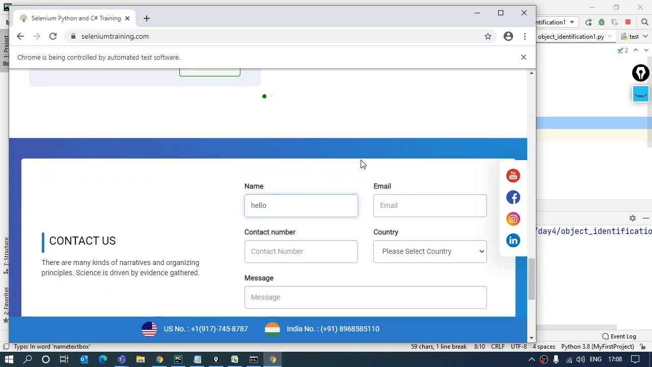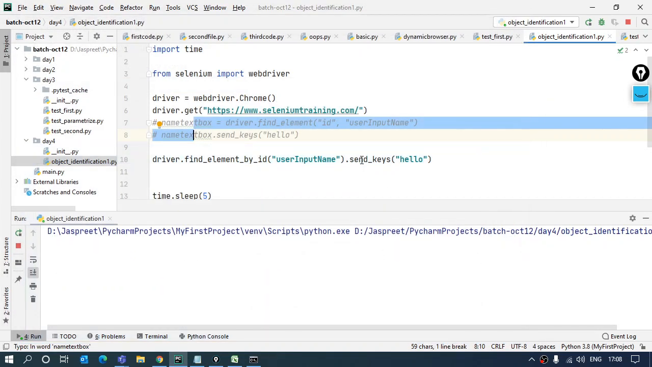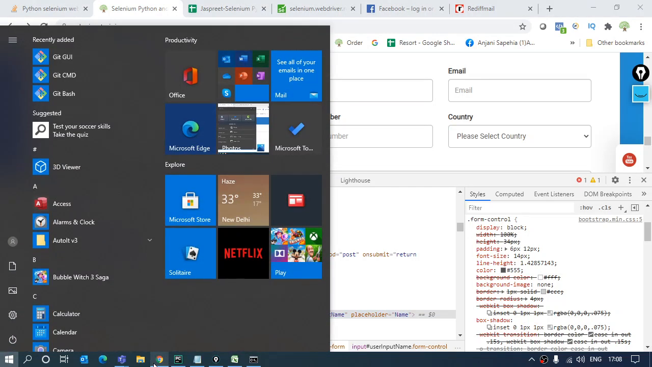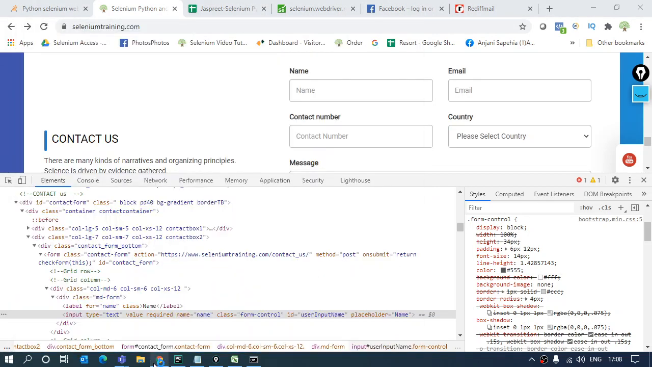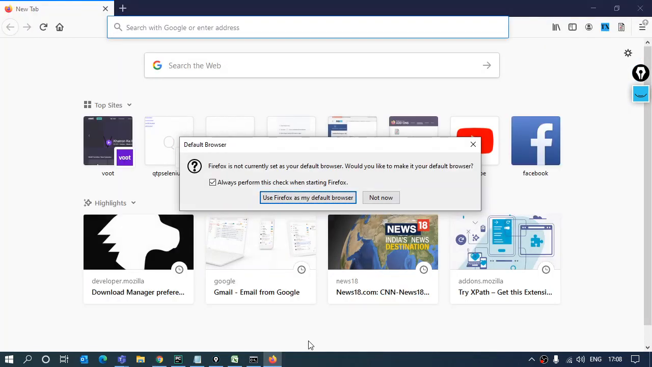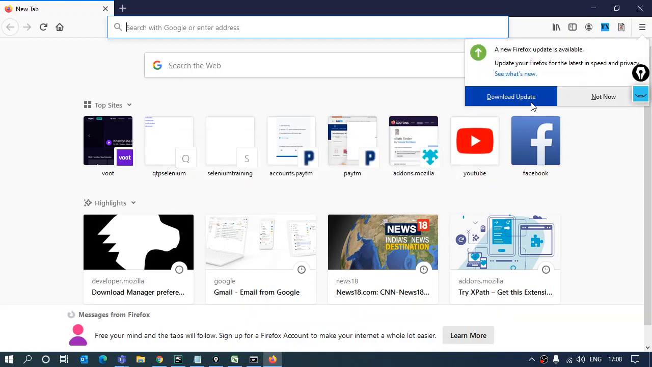You can see in the text box the hello got typed. Now we are doing the element extraction on Chrome. I can do that on any of the browsers I want. If I want to look for the same page on a different browser, say Firefox, then on Firefox also I'm going to get the same thing. Just a few things will be different. I'll show you what the different things are.